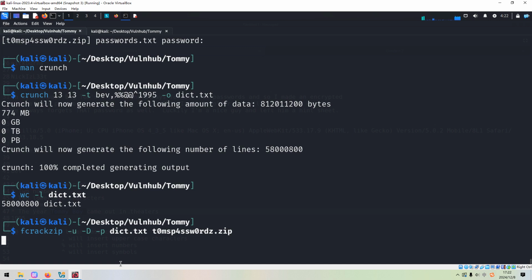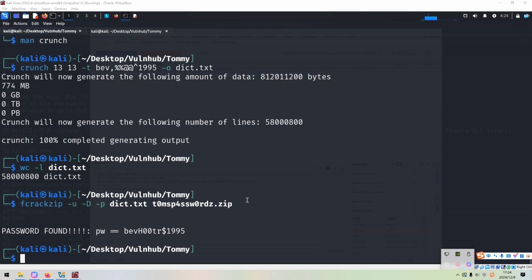This will take a bit of a while, and I will pause the video again. See you there. All right, after 7 minutes, the password has been successfully cracked, and we can copy it and use it to unzip this file.